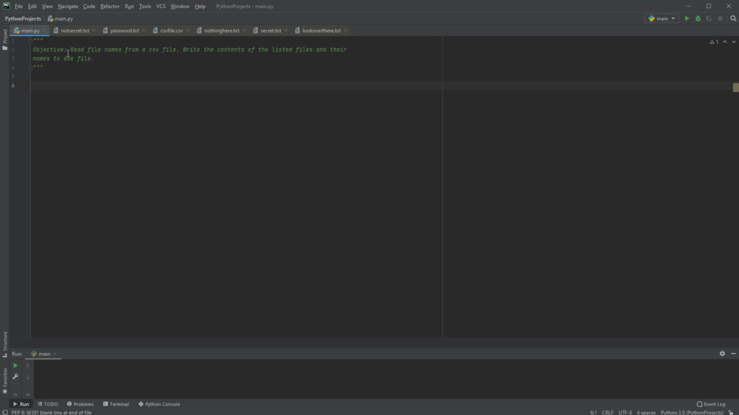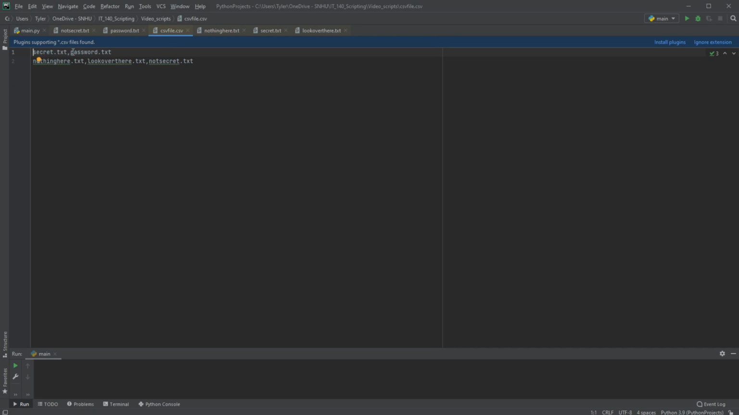So I already have files set up here that have data in them, and let's go ahead and look at those. Our CSV is comma separated values, each value is separated by a comma and treated as a row and column. Then we have files here with values or possibly no values in them.